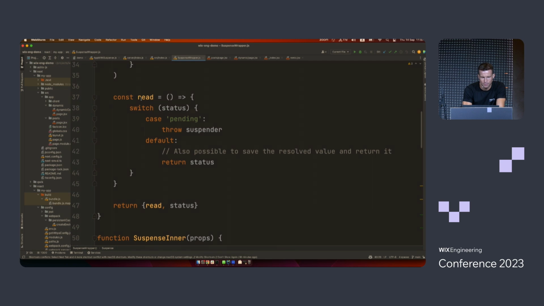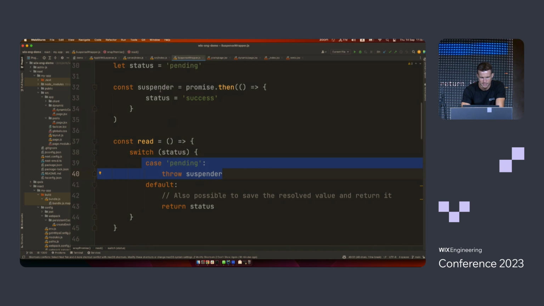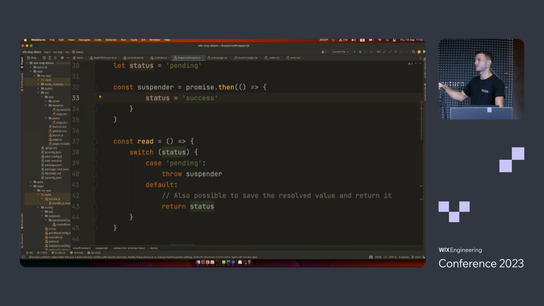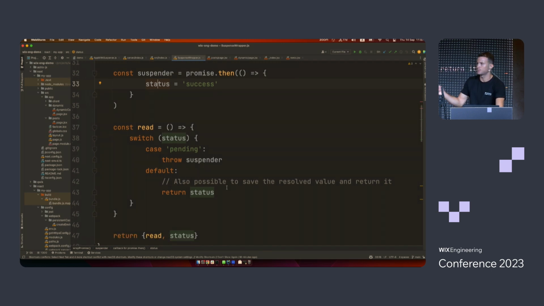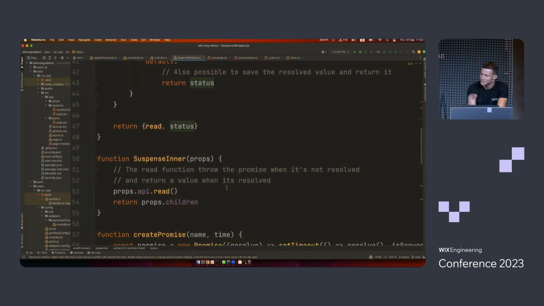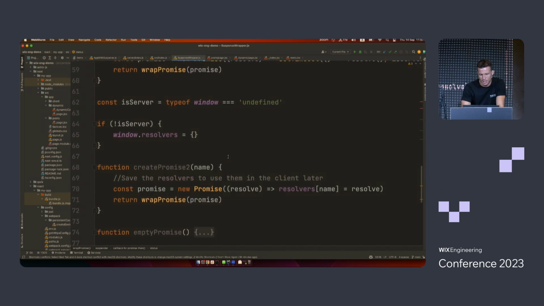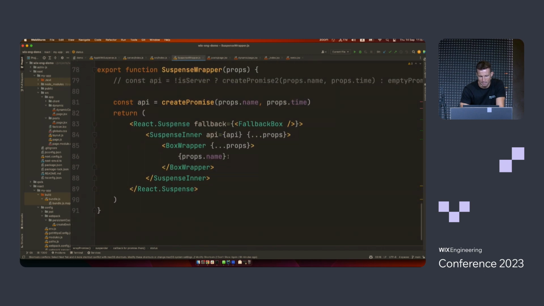So here, back to the read function, if the promise is pending, I throw the promise. After it's resolved, I change the status, and then the Suspense re-renders my component, and I return the status. Now here I don't do anything with the return value, but it's possible to, if I'm fetching data, now I can use it here. So this is the internal implementation of how you can use it in React, but obviously this is how Next and Remix use it in their applications, and we will see the API.